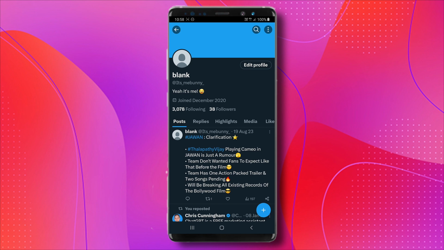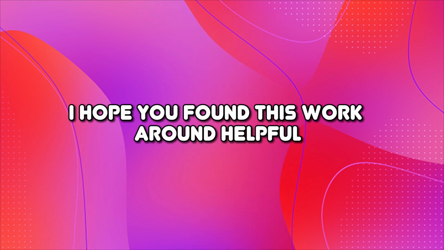It's a straightforward solution to a missing feature on Twitter. I hope you found this workaround helpful.